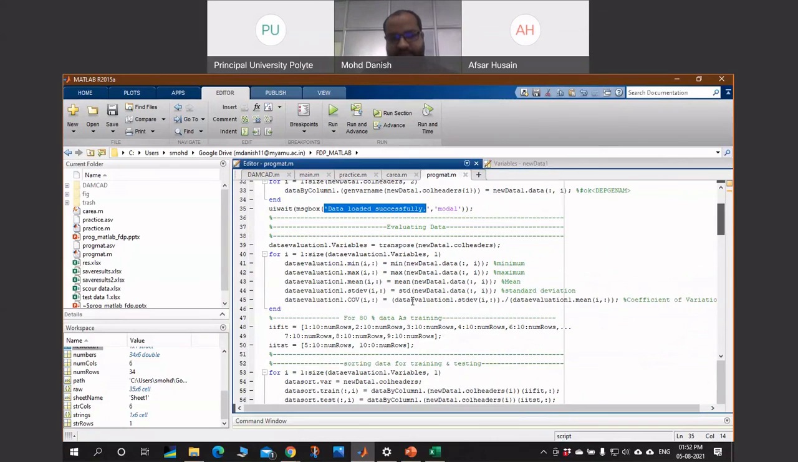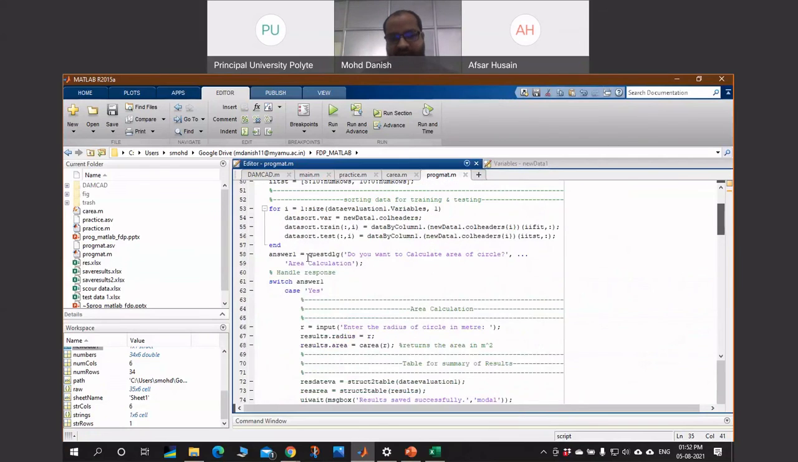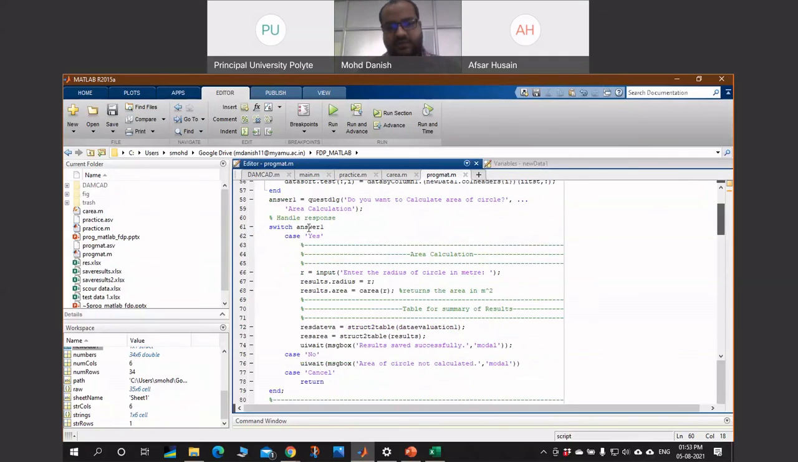Now the question box will display a message box as well as give you some buttons to respond. Okay, the question dialog box will do that for you. Yes, no, okay, like this. So the question dialog box will ask whether you want to calculate the area. If the user says yes, then the switch on answer 1, answer 1 is yes, will go to this case yes.